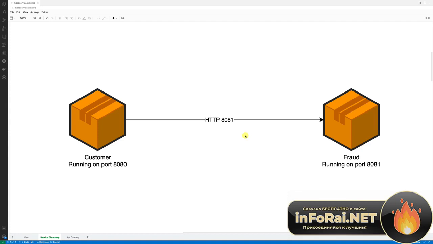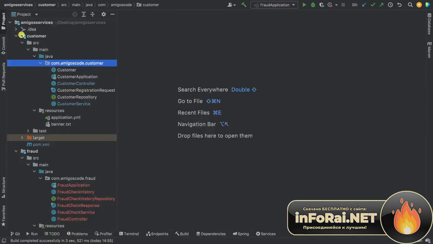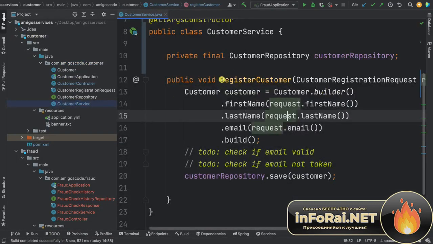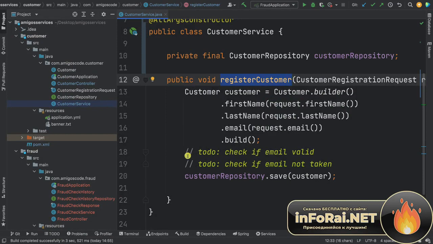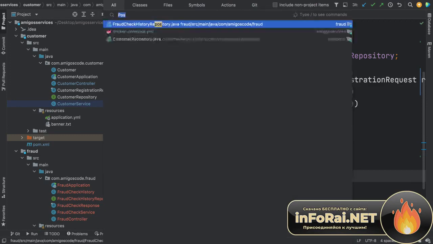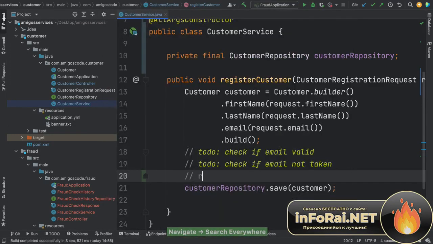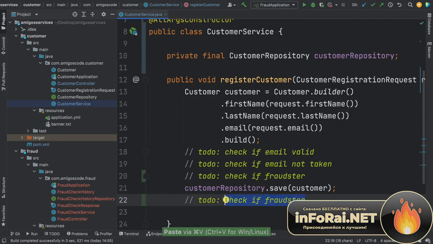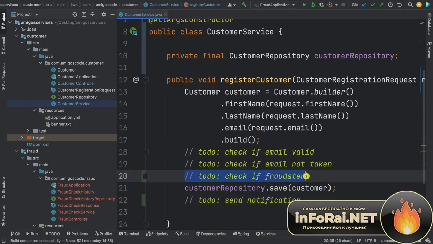Now let's go back to IntelliJ, and within our customer microservice, open up CustomerService. And in here, remember, we had this method registerCustomer, and we have a couple of to-dos, but basically what we want is to have this to-do: check if fraudster. And also, another to-do here: I want to basically send notification.